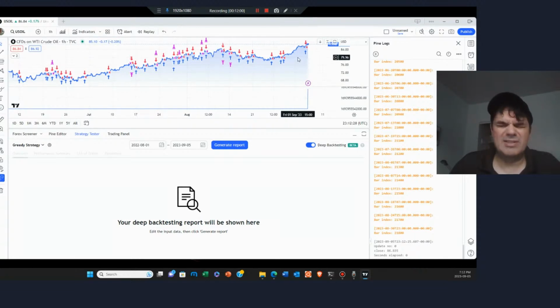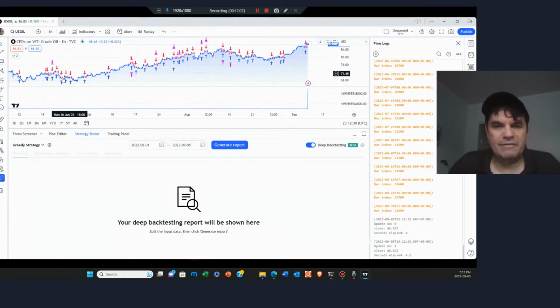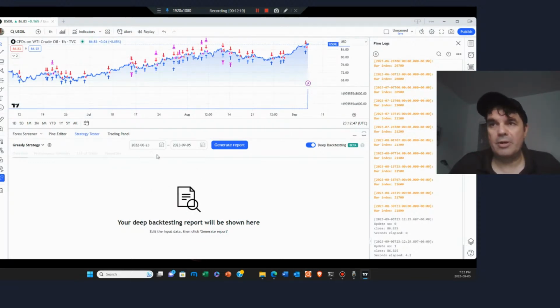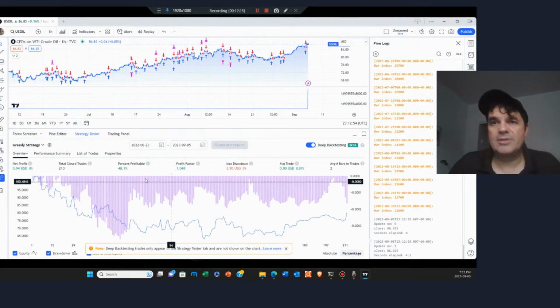So that we can see if this strategy is more of a momentum or a trend following type of strategy that will work. Again, we're using the greedy strategy. I'm going to go farther back. It started to take off here June 23rd, so I'll do that on June 23rd here. That's the time frame between June 23rd to today. Generate the report. Let's see what we got here.